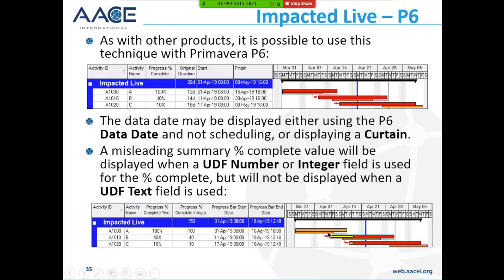I've talked about how you can do that in my article. So these two techniques are outlined in my article if you wish to use the impacted with live method and show a percent complete bar and not show a ridiculous summary percent complete.